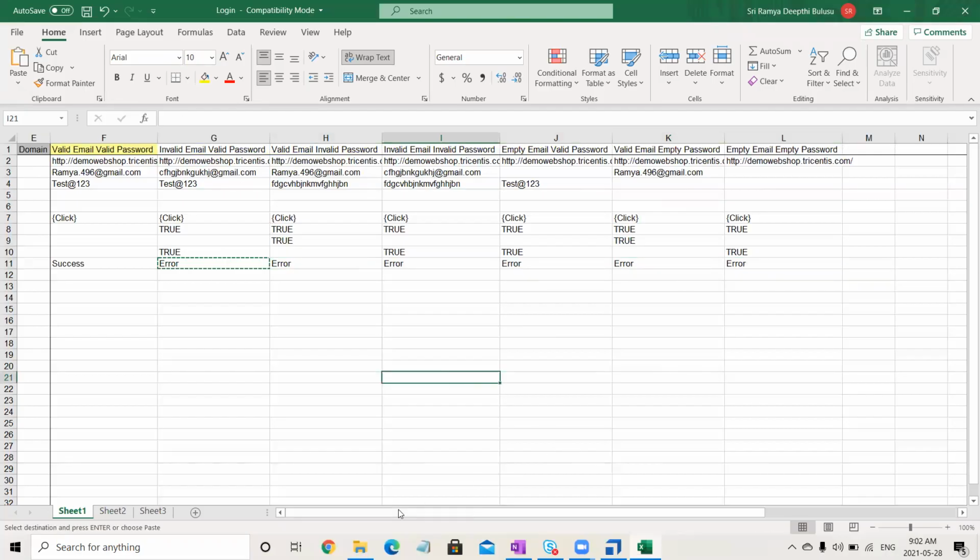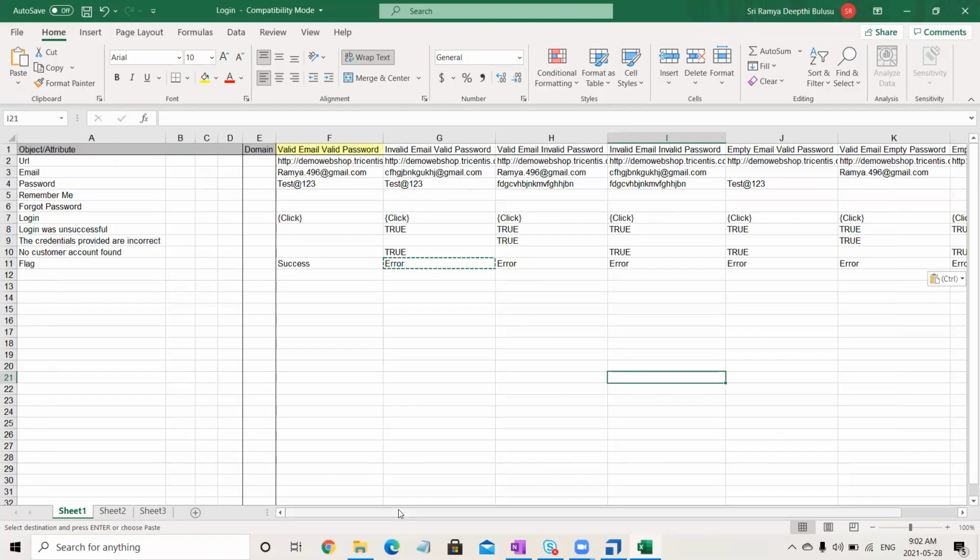So this is how my Excel sheet looks like. So I'm just saving this. Is it clear? Any questions? Any doubts? Okay.